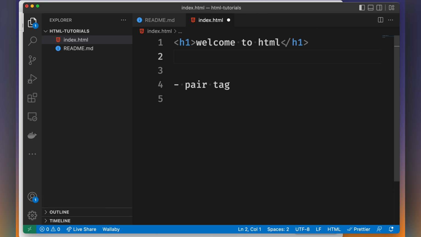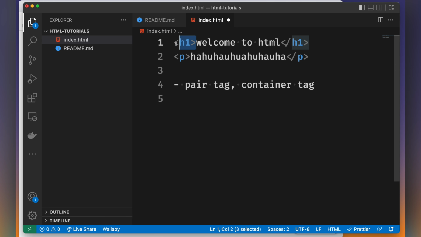Then for creating a paragraph, we can say p, that's it. And inside this, I can put a lot of text and it will help me to create a paragraph on my web page. So this tag is also a pair tag because it comes two times, starting and ending. Some people call it element tag. Some people call this container tag because it contains something. As you can see, h1 contains its text. Paragraph contains something. That's why you call it container tag. So I think you got this point here.